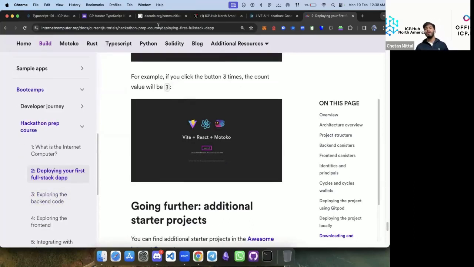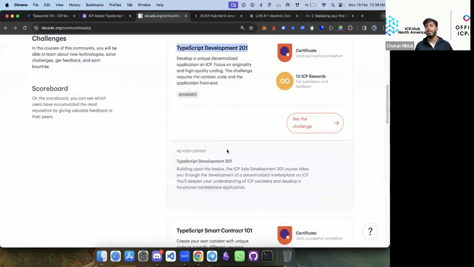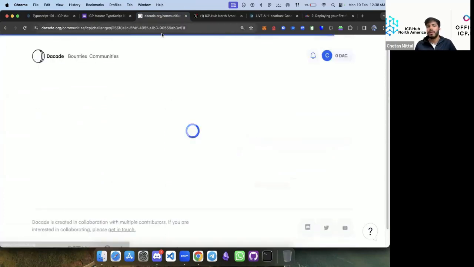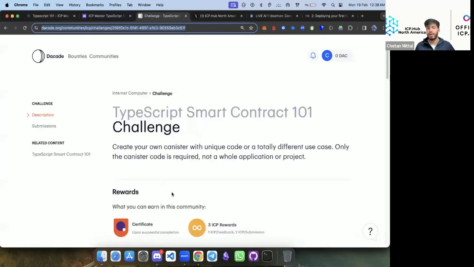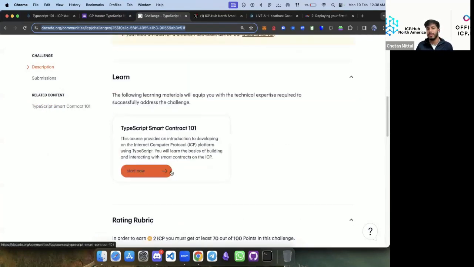Now coming to the TypeScript smart contract 101. This is the one that you'll need to register for. This is the challenge that you'll be able to complete at the end of the six-series session.